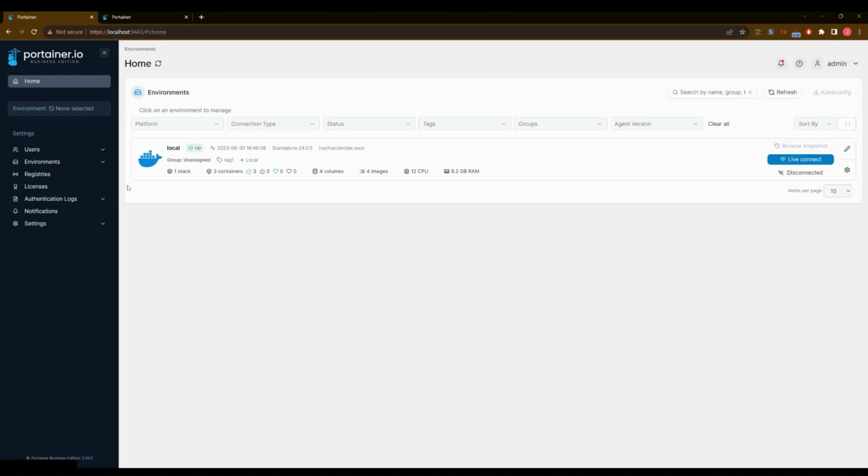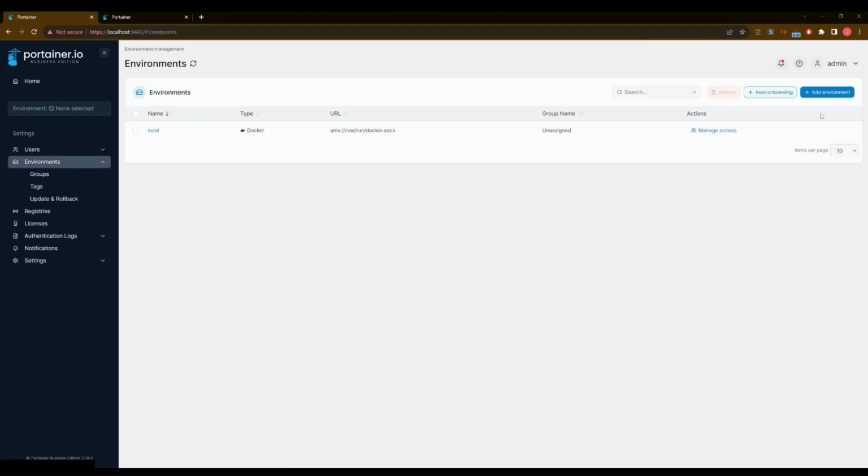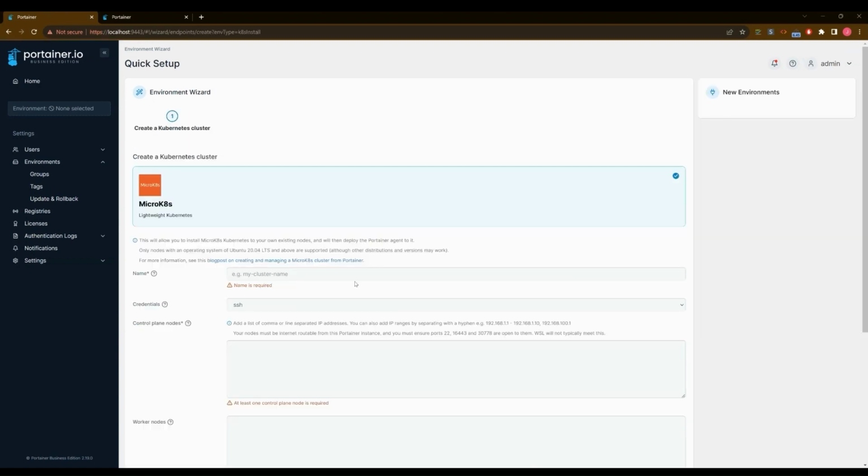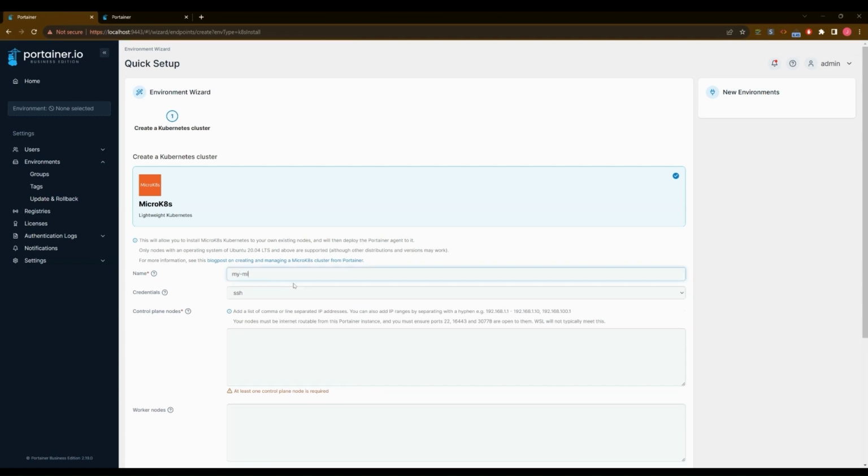As an admin user, go into the environments list screen and then into add environment. There's a create a Kubernetes cluster option, which I'll select. This is for creating a cluster on existing infrastructure, in my case, some VMs in a data center. If I go into that screen, you can see it tells you a MicroK8s cluster will be set up on your existing VMs and the Portainer agent will be deployed to that cluster so Portainer server can communicate with it. I put my cluster name in here.